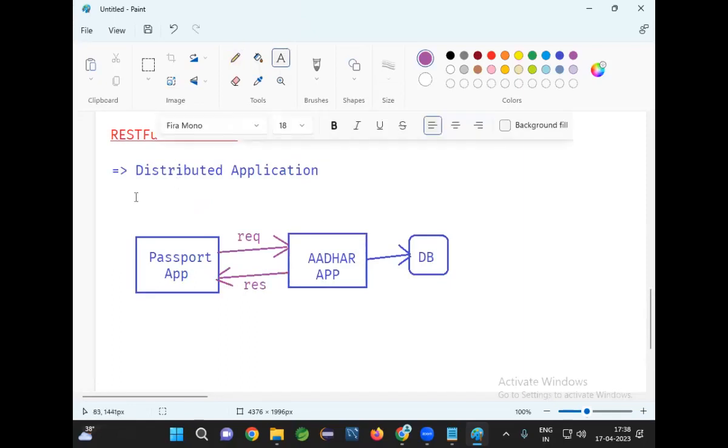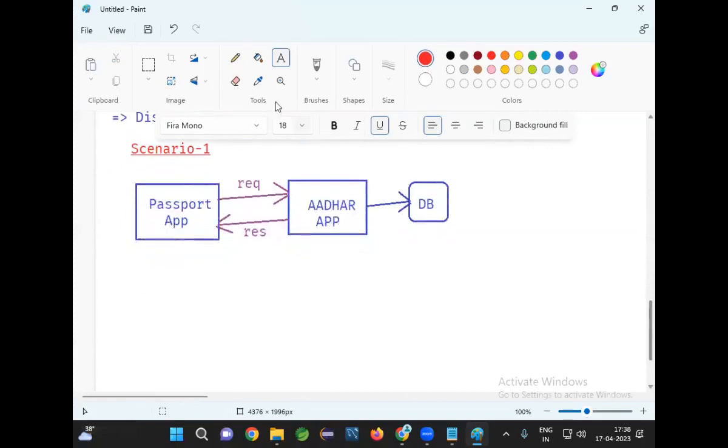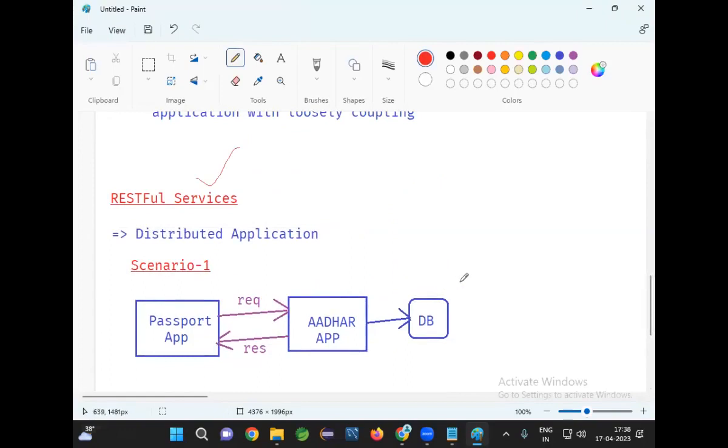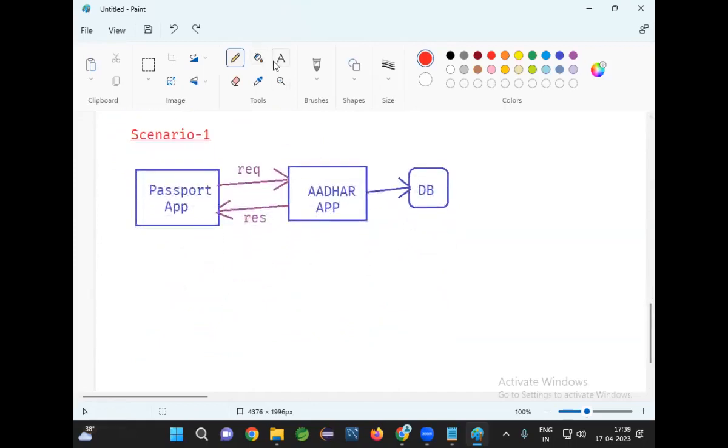Why do we need to go for RESTful services? Are you clear with scenario 1? Yes. What is scenario 1? One project wants to use the functionality of another project. One project should communicate with another project. If one project wants to communicate with the other project, we need to have RESTful services. Those are called distributed applications. Now, let me go for the second scenario.